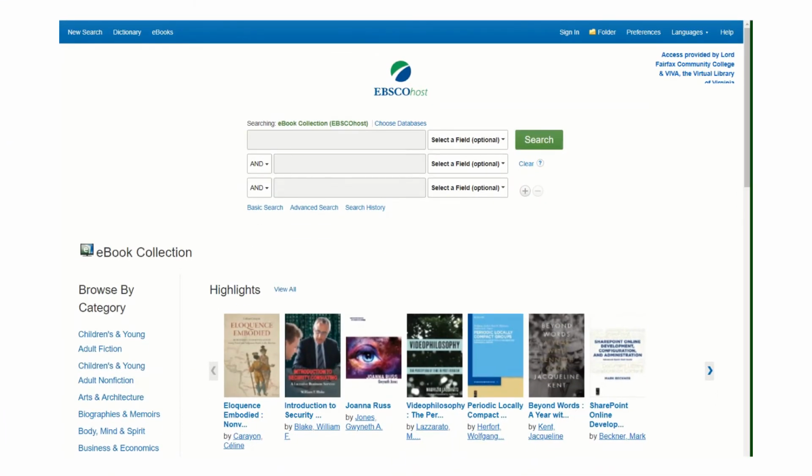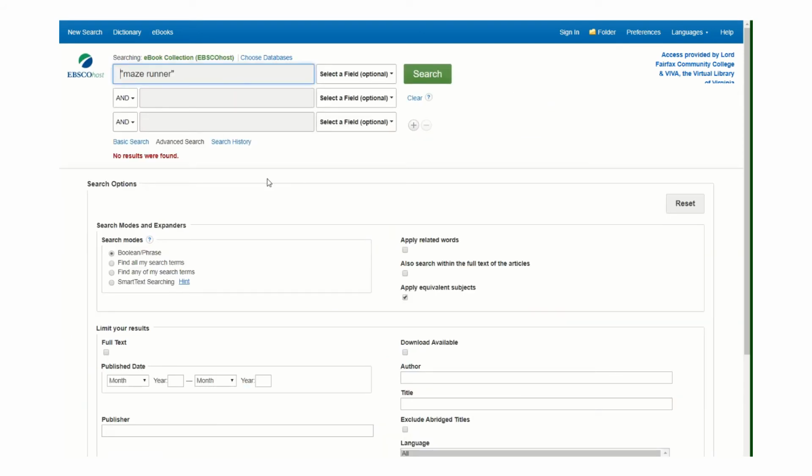For example, I'll search our EBSCO ebook collection for sources on the book Maze Runner. I'm putting my keywords in quotation marks because I want to search for the specific phrase Maze Runner, since it's the book's exact title. With the default general keyword search, I'll end up with no results, meaning none of the books in the collection had the phrase Maze Runner in their title or description.